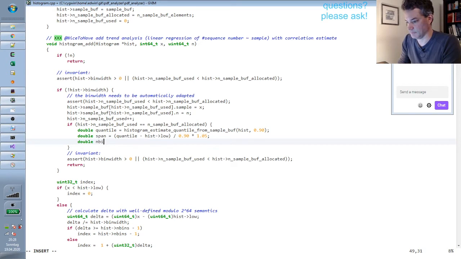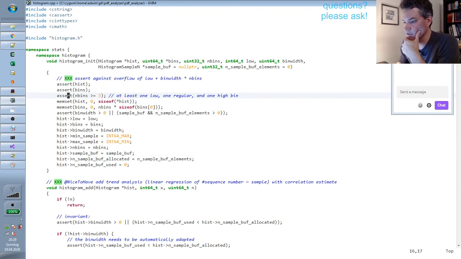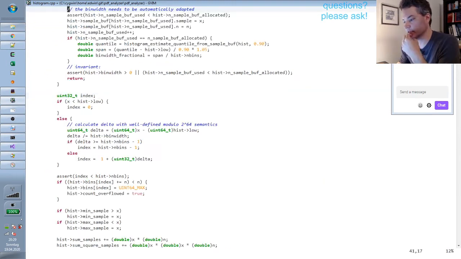And then the number of bins with the fractional part will be, no, the bin width fractional will be the span divided by the number of bins, right? And the number of bins should never be zero. Actually, it must be at least three, because we always use one overflow and one underflow bin, and we want to have at least one regular bin.